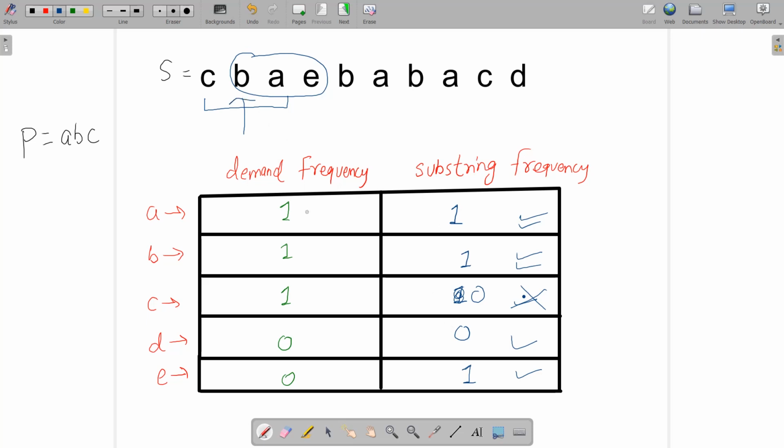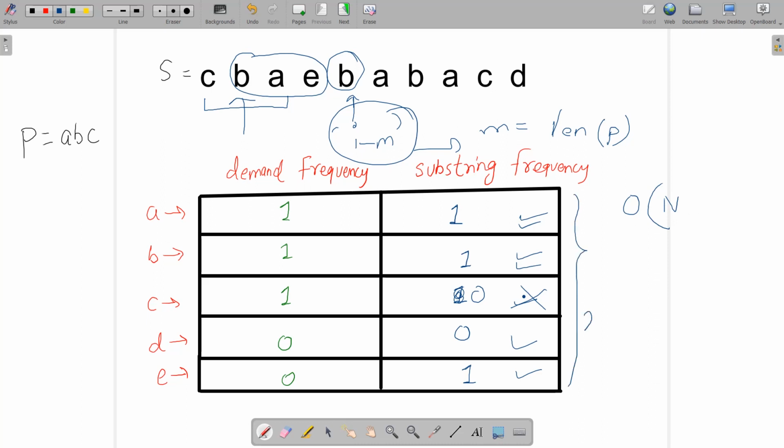Similarly, if you move to the next one, you would increment the frequency of B and decrement the character which is present at index i minus m, where m is nothing but the length of the string P. Okay, can you determine the time complexity of this entire thing? You need to iterate for n positions in the worst case, and for every position you need to check this frequency table which is of size 26 because of lowercase characters only.